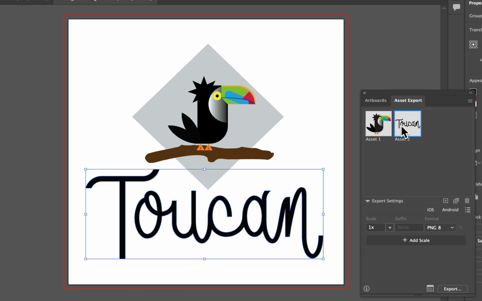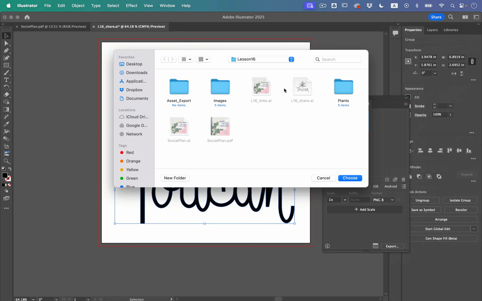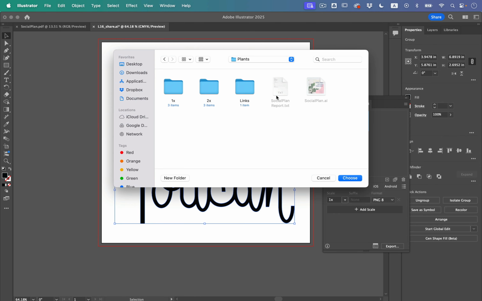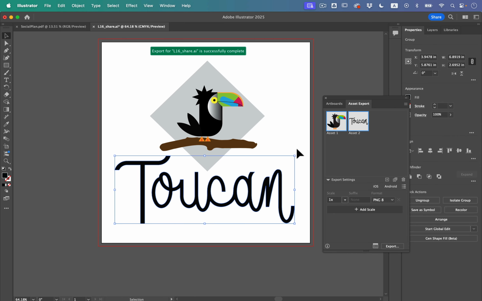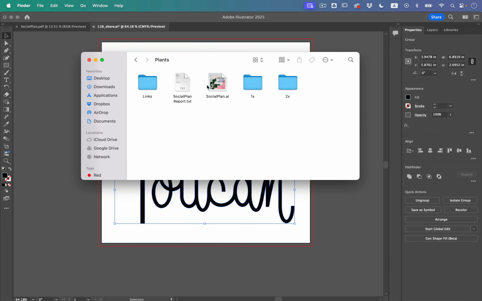Now that we have both of these selected, we can go down to our options, and let's save each as a PNG 8. When you click Export, it'll ask you where you want to save it to, and let's again put it inside of our Plants folder and say Choose. Now inside of our Plants folder, we should have another set inside of the 1x size that has each one of those saved and ready to go.